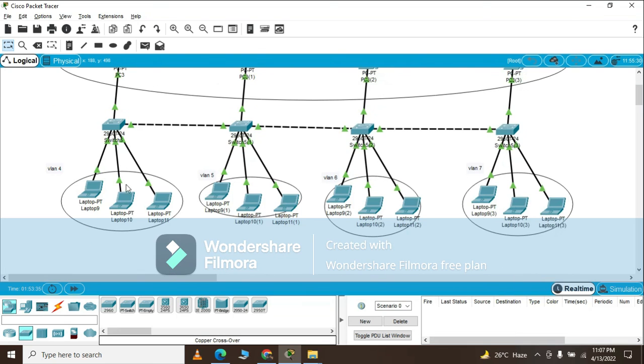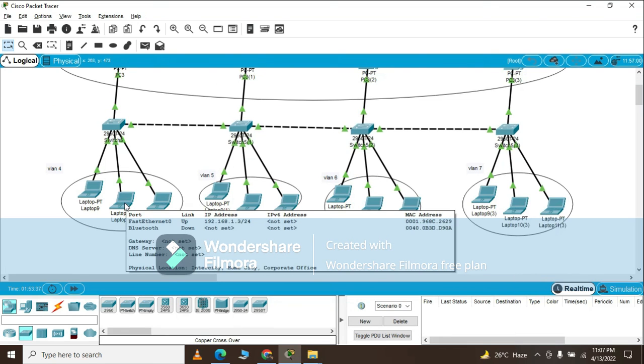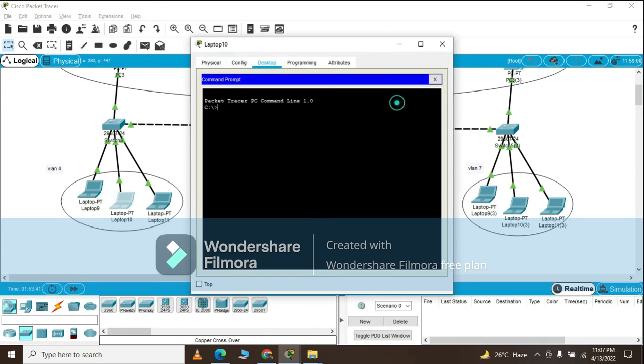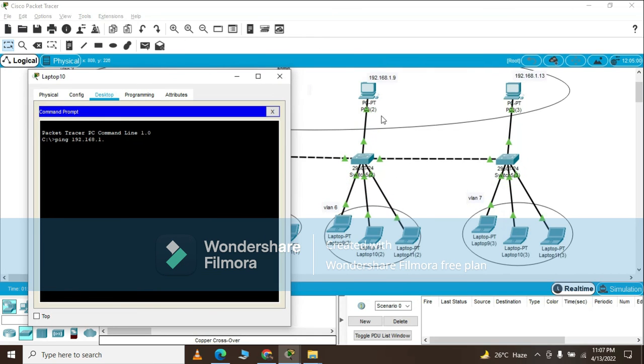So let's check if any employee is communicating with the other department's employee or not. Let's ping 192.168.1.11, this system here. Yeah, it cannot communicate with the other employees' department.